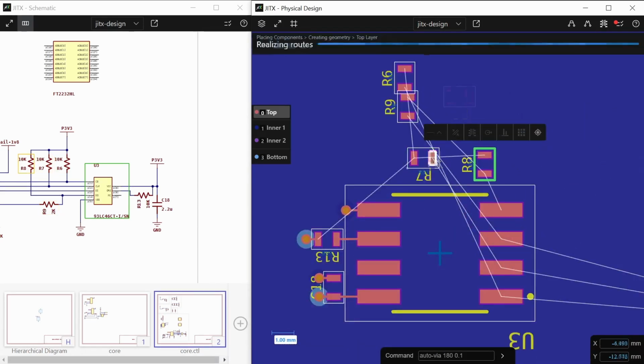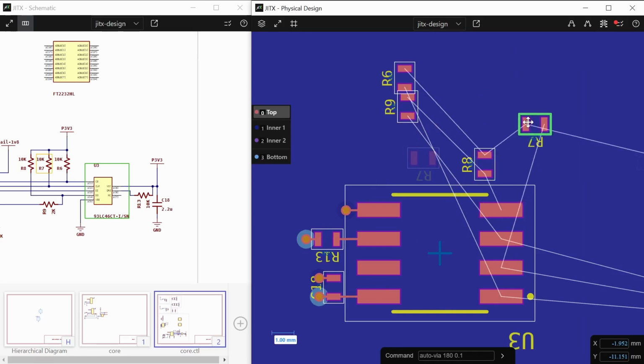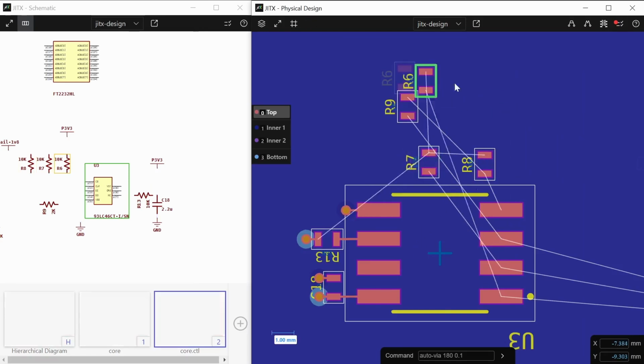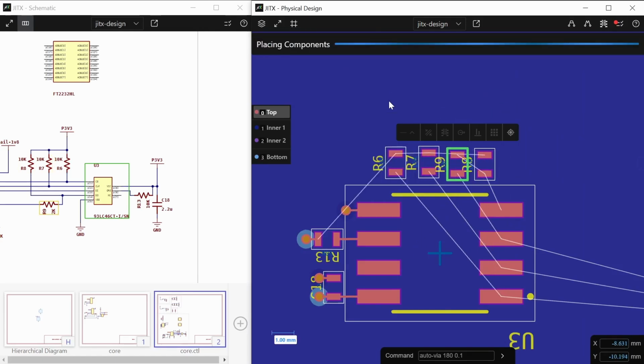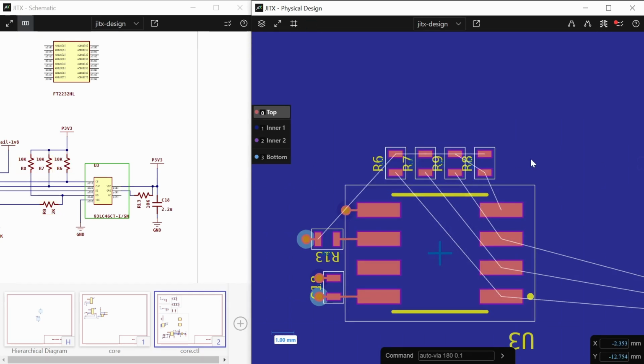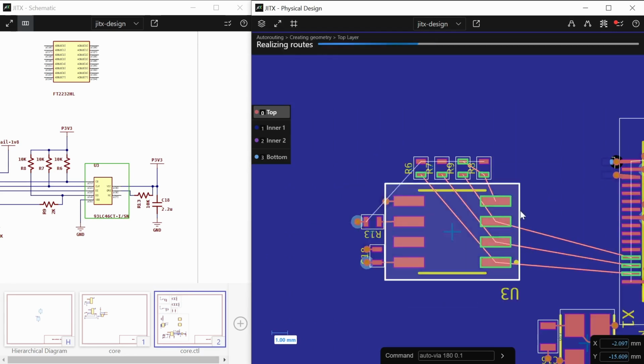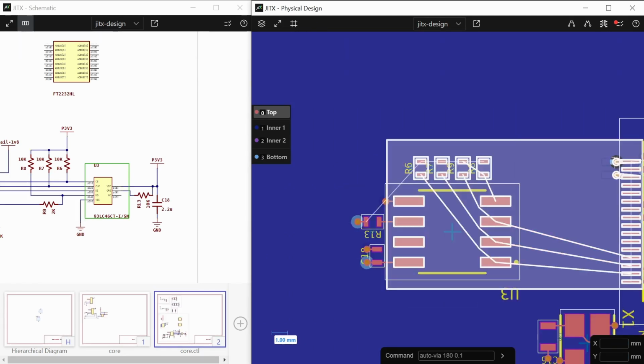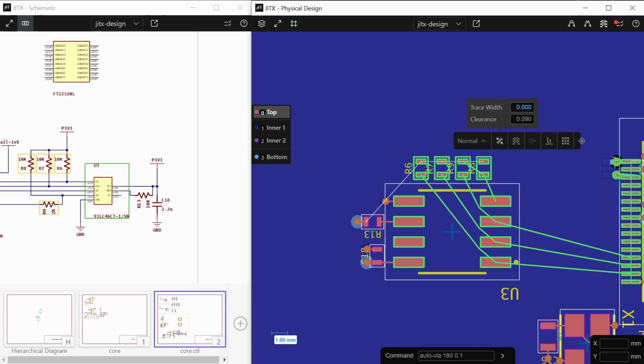Let's get these resistors roughly aligned. Okay. As before, you can align and distribute these to get even spacing. Select all of these, press A and Q to route them. And if you want, adjust the signals.